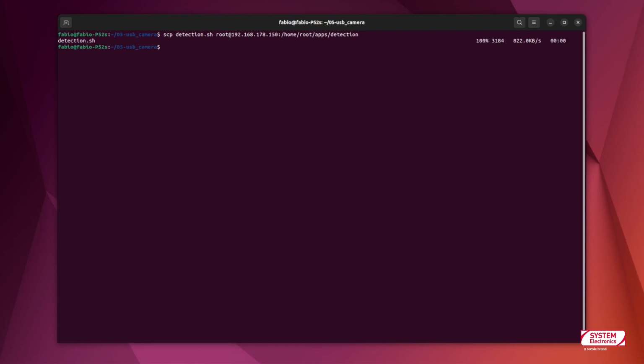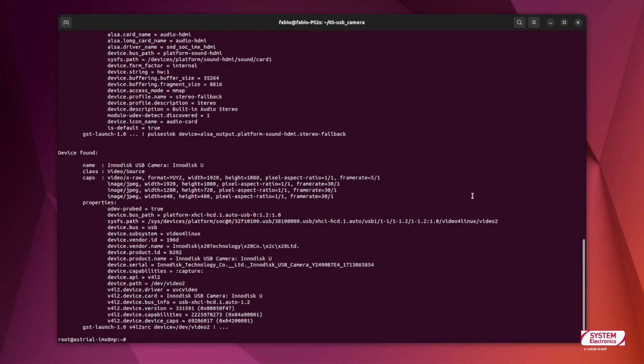Now, we are going to connect to the Astrial via SSH. But to be able to see the video stream, you will need to use the Astrial directly with a keyboard and mouse. Before running the detection script, let's check the camera's available input resolutions and the device ID. In this case, we can see that our USB camera has ID /dev/video2 and supports a 1920 by 1080 input resolution.